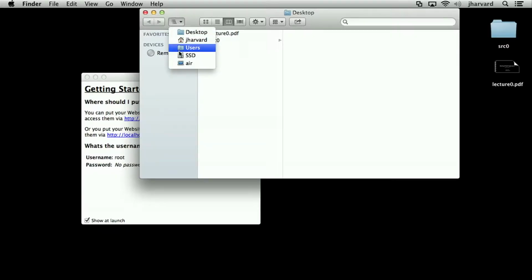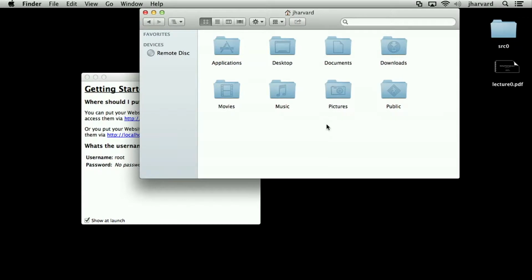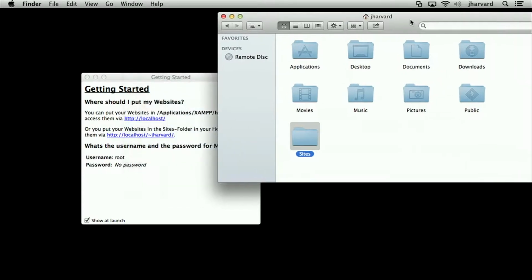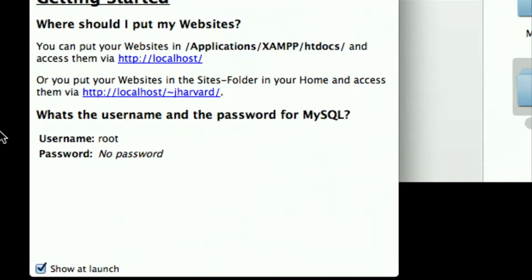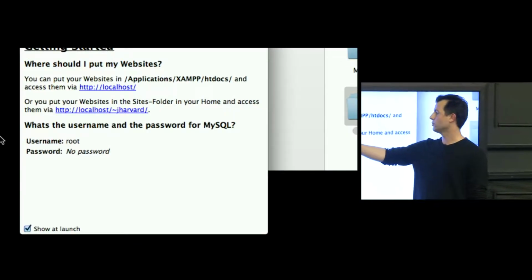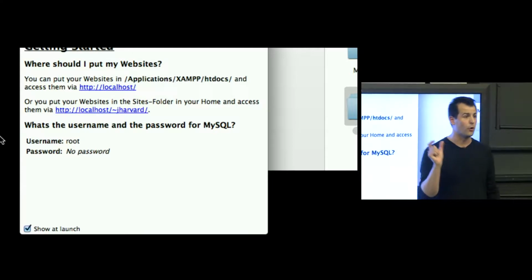I'm going to open up my Finder. I'm going to go ahead and find my own personal jharvard directory. And I'm going to create in this directory a folder called Sites. Now, I had no idea that I was supposed to create a folder called Sites until I read this little cheat sheet that popped up automatically when XAMPP was installed. Now, tragically, there's a typo in the little cheat sheet here, and it says create a folder called Sites-folder. There should be no dash. There should be no folder. It's just a folder called Sites.